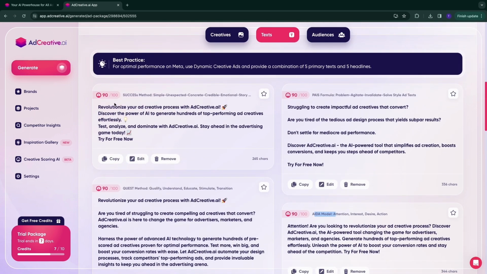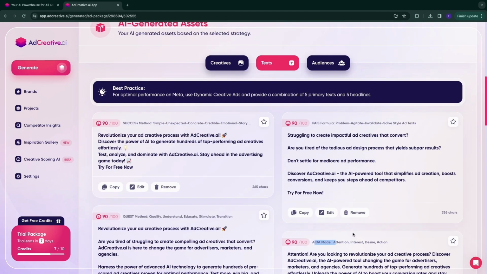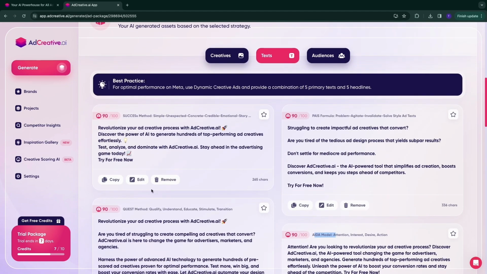So you can see right here the score that it has. So most of these have 90 out of 100. So just read them and see which one you like most. You can also edit them by clicking edit, and then you can simply type whatever you want. So then you can simply copy this, and this won't even cost any credits. So now you have your ad creative and your text.